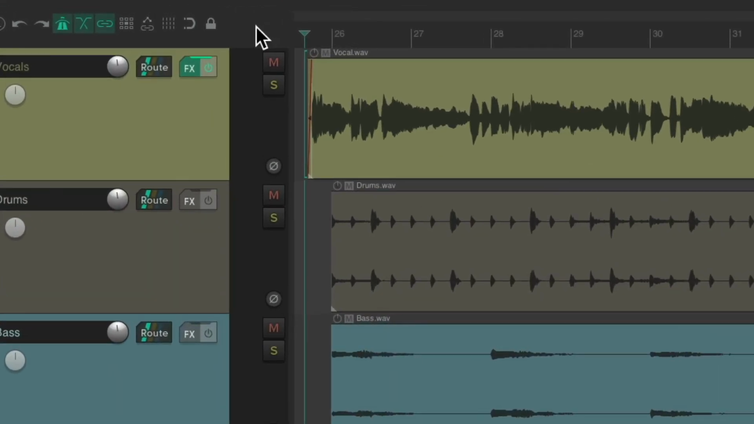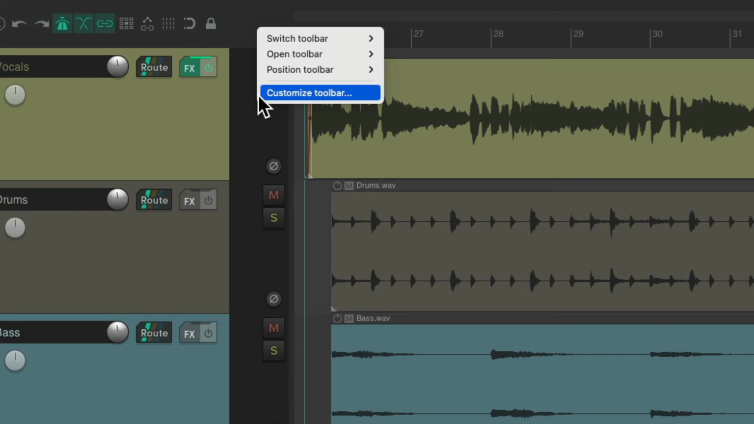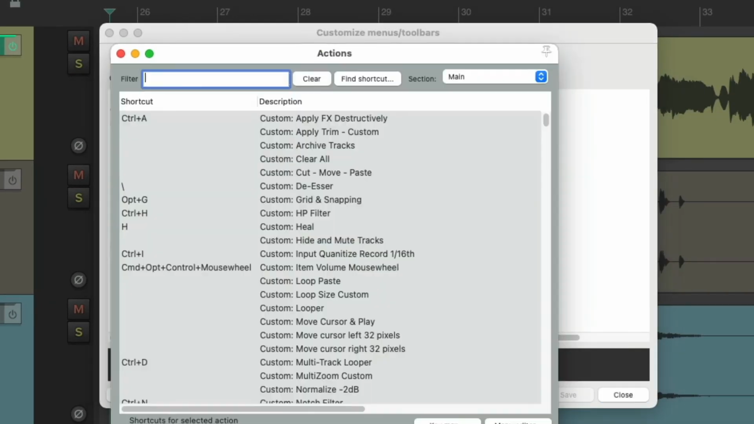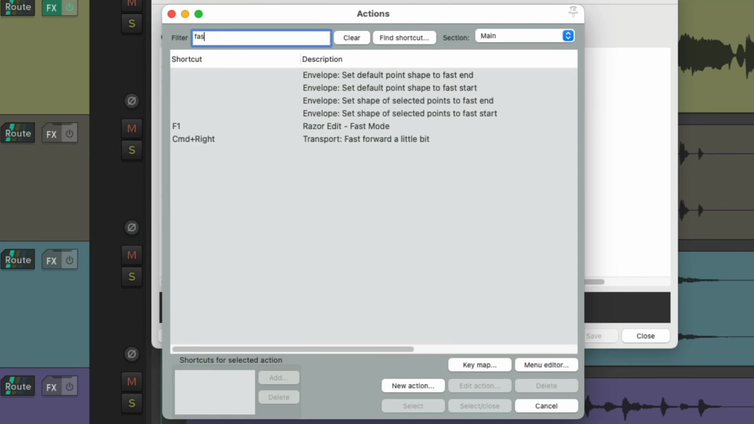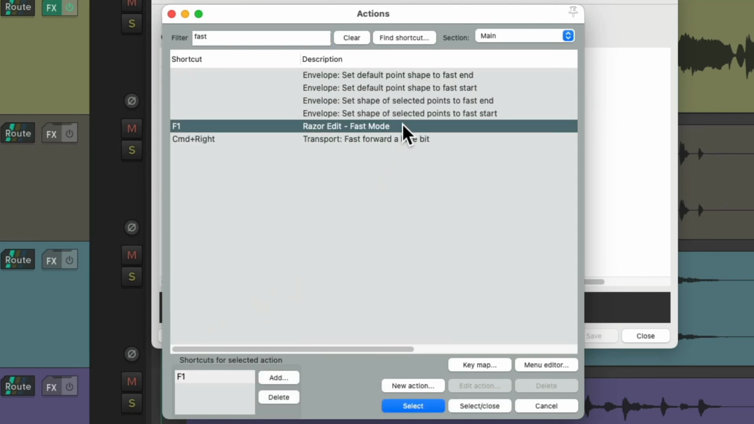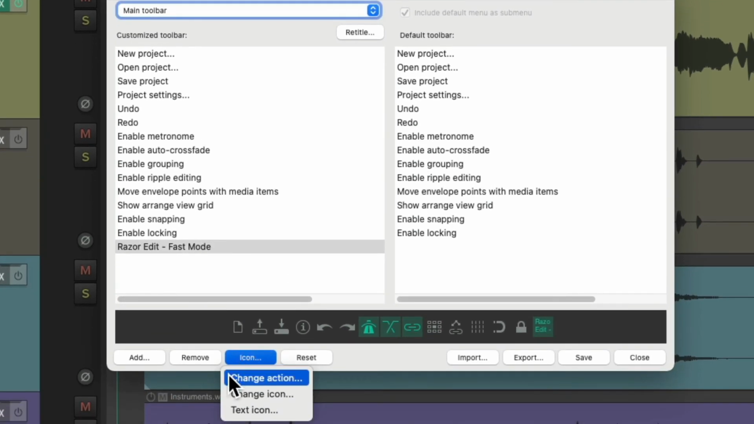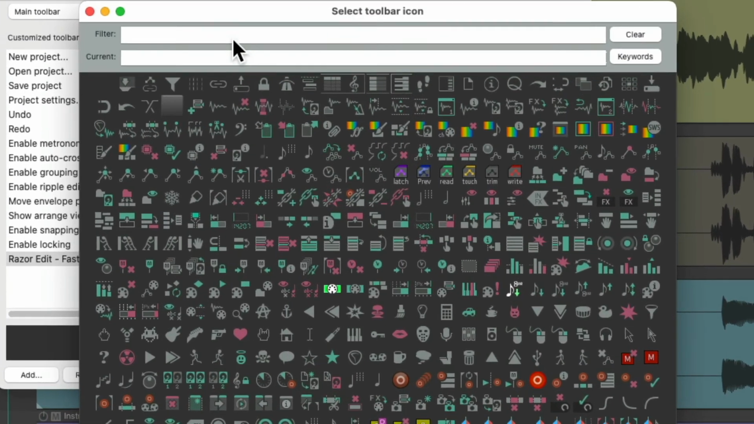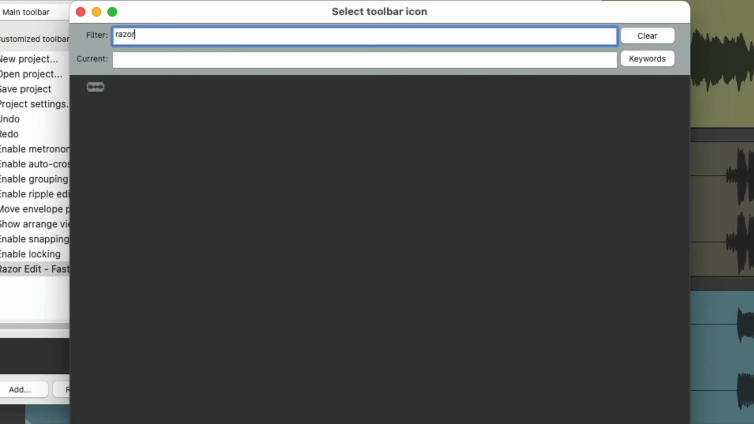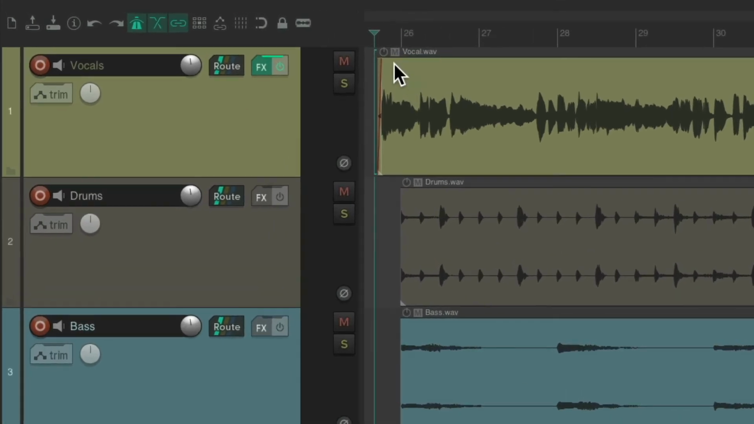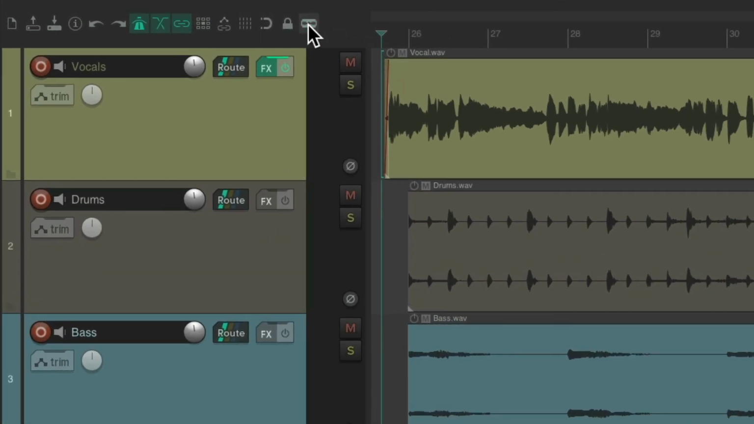Now we can right click in our toolbar to customize it, choose add down here, type in fast, and choose that cycle action. And now it's added to our toolbar. Let's give it a custom toolbar button. Let's type in razor, and we'll choose this button and save it and close it. Now that button shows up and we can toggle it.